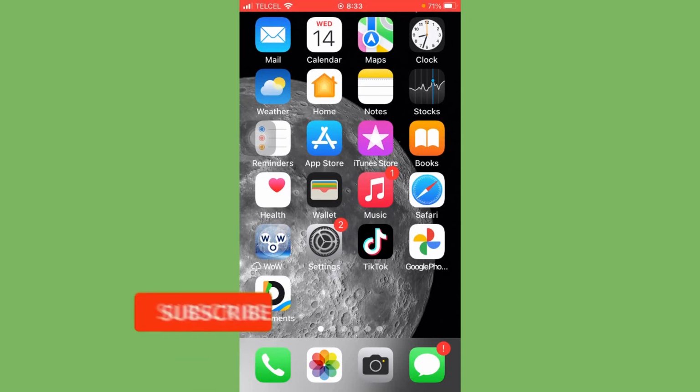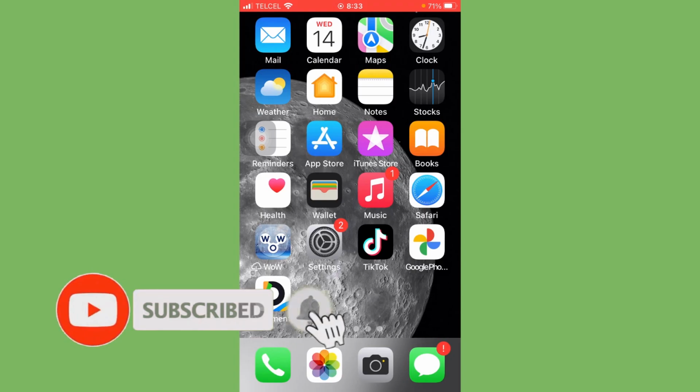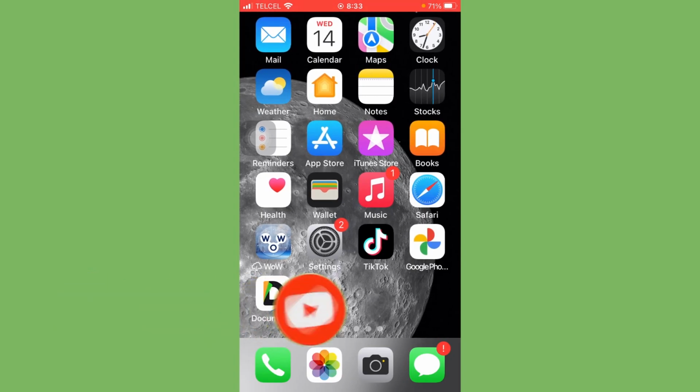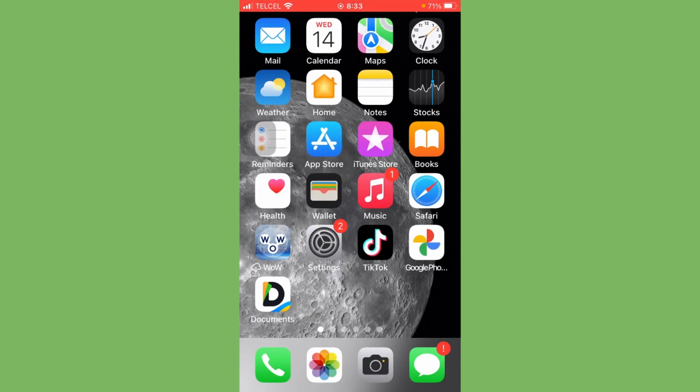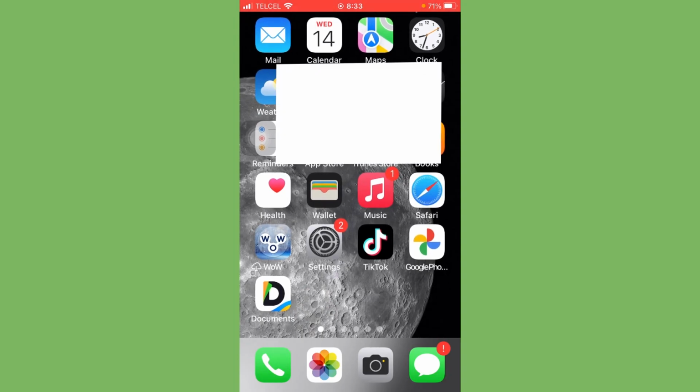This time we check how to fix "this app is not available in your country or region" on iPhone. So let's start. To fix it, you have to change your region on the App Store.